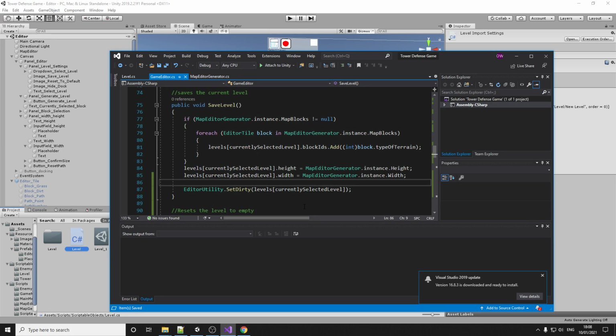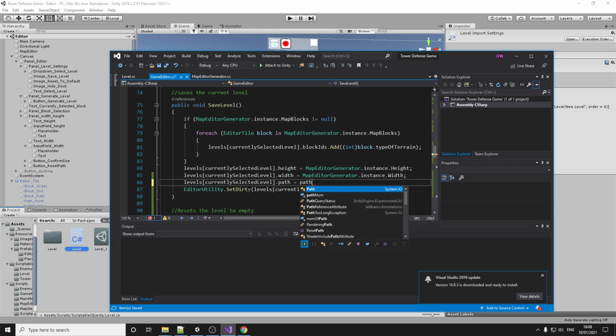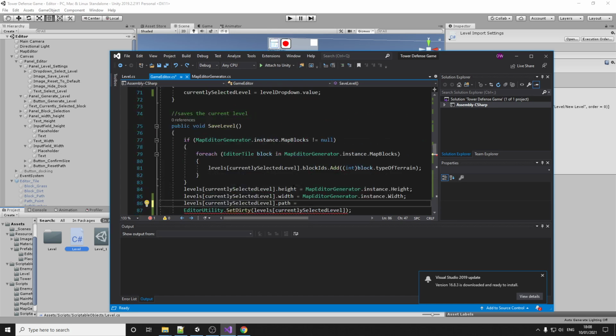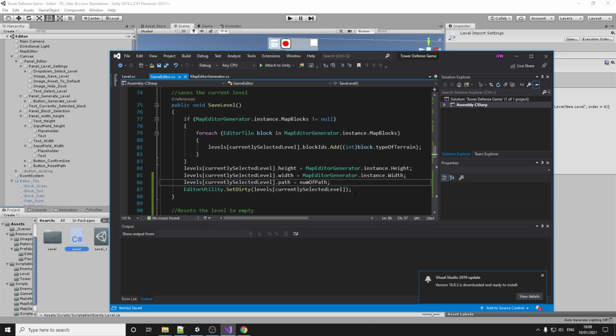So we'll do levels, currently selected level, dot path is equal to path. Do I have to loop it? I guess I do. No, I don't have to loop it. There's no way. I can just make one list equal to one of path. Right? Yeah. Okay, so now we have the list equal to that list for this specific level.